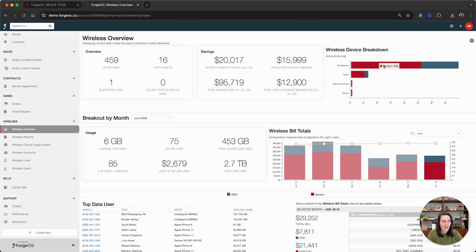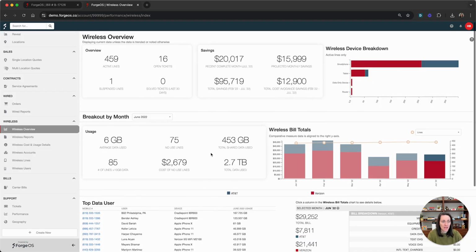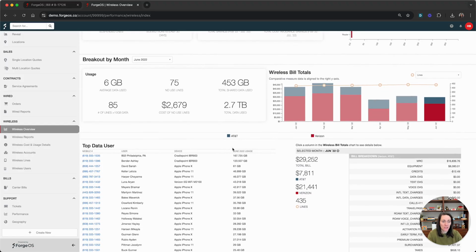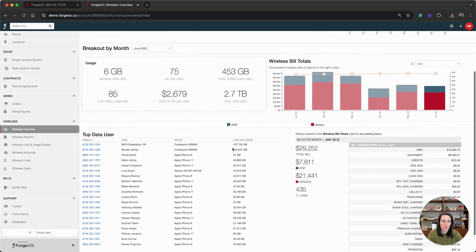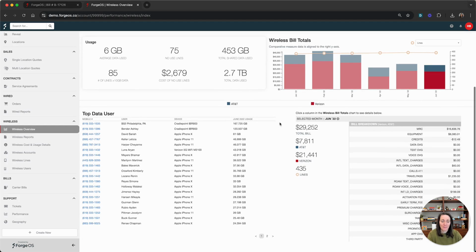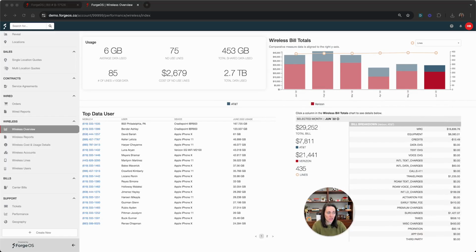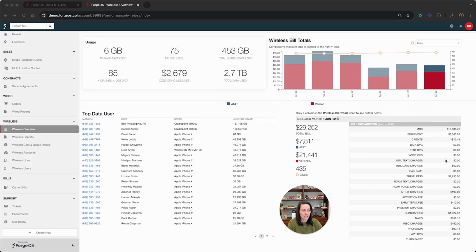We have a breakdown of different device types, and then we get into some of the billing details about these accounts. So usage information, wireless bill totals, how those bill totals change as the number of wireless devices goes up. I can see information about who my top data users are. I can also see broken down charges over here with AT&T and Verizon. I can also just look at AT&T or just look at Verizon if I want to.